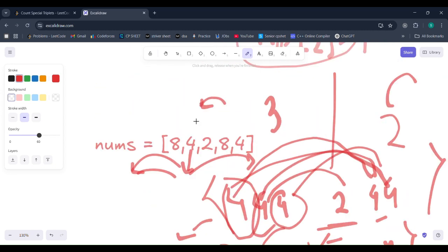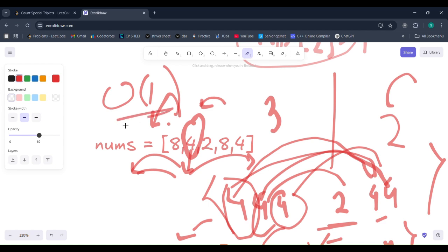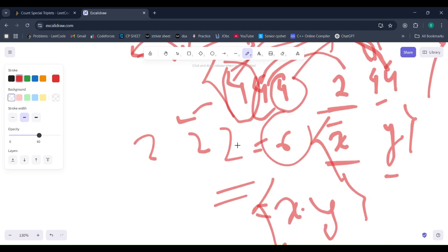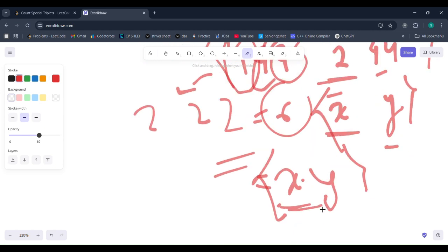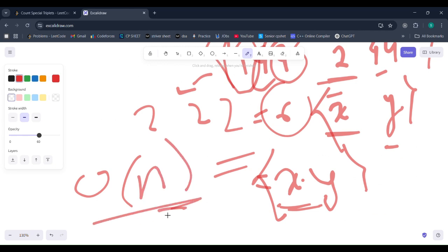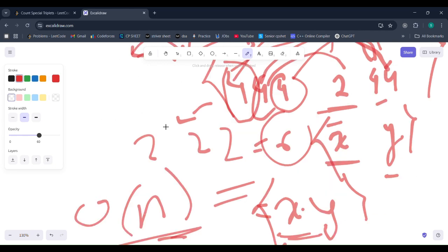You will traverse the whole array. You will get the elements which are on the left side in O of 1. Similarly, the number of elements on the right side which are needed, you will get in O of 1, and you will simply multiply those elements. Thus your result will come in O of n, which is in your time constraints, right? So let's see the code for this.